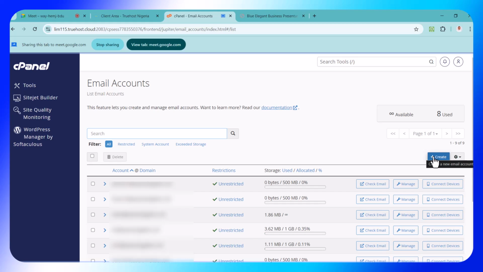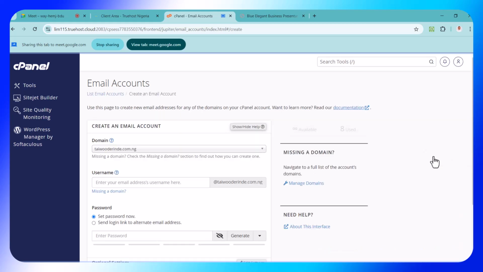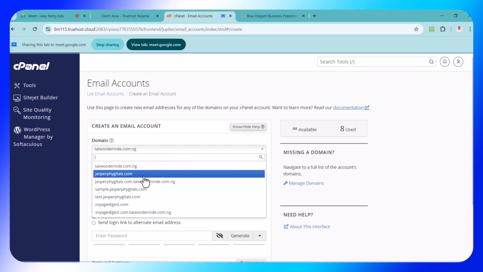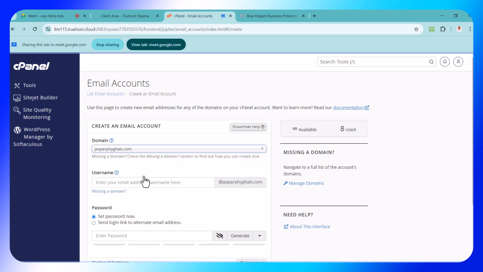Should I create a new email account just for demo? Let me do that. So I just clicked on create. Don't forget I had two domains on this hosting account. One of them is taiwodenide.com.ng, the other one is jasperfigitals.com.ng. You can ignore those remaining ones. So let's presume it's jasperfigitals.com we want to use now. I come to where the username is and give it a username that I want. I know I have admin at jasperfigitals already, so let me just call this one grace at jasperfigitals.com.